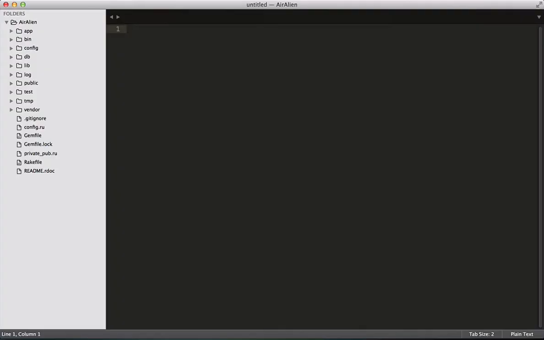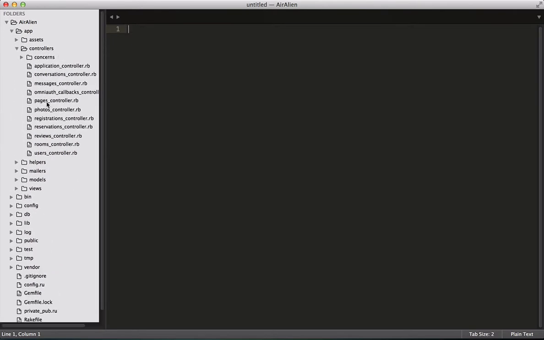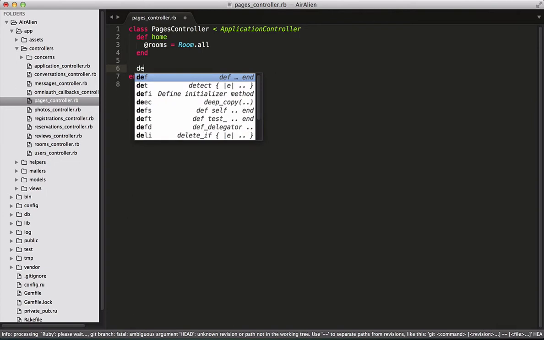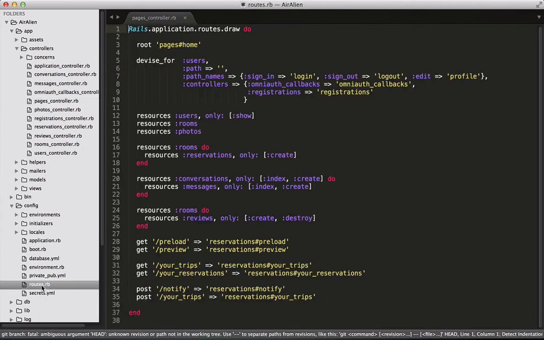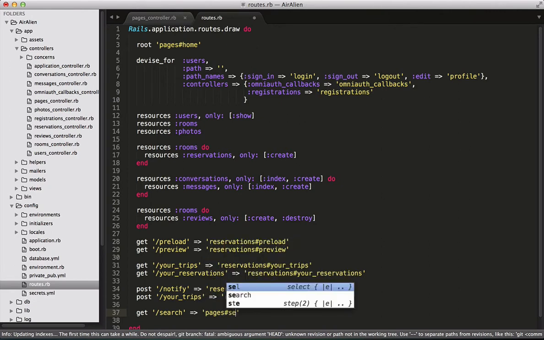In our project, we first need to create a search action, so open controllers, pages controller. And here we're going to create a new action named search. Once you've done that, we need to tell Rails about this action, so open config routes.rb. And right under here, we're going to say get search, and we'll link that to the pages controller search action. Save it.